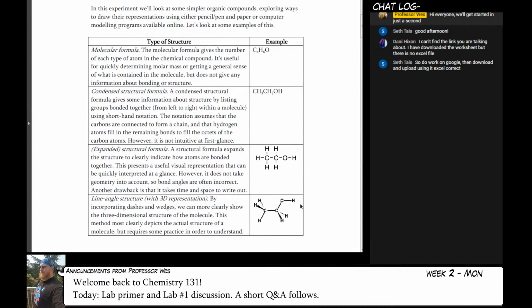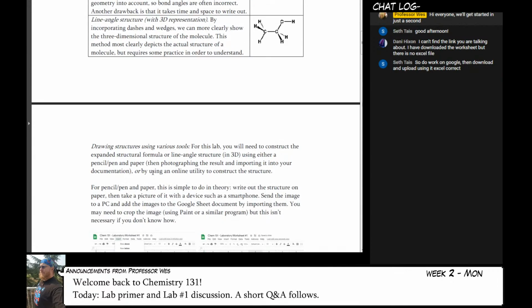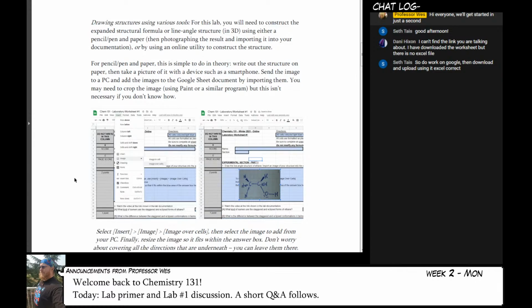All of the content that you're going to see in this lab, we're going to talk about tomorrow. As far as what are these formulas? What's a condensed structural formula? What is an expanded formula? What is a line angle structure? And so on and so forth.